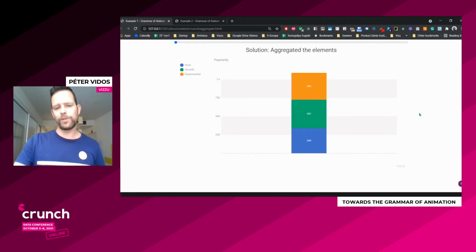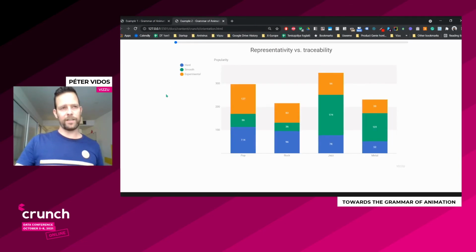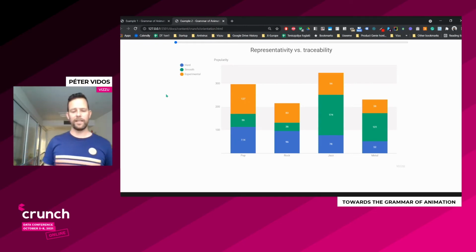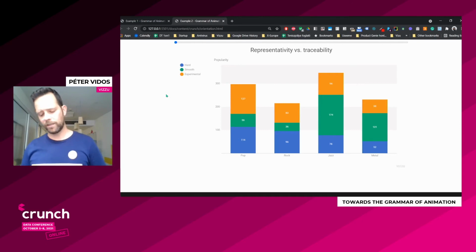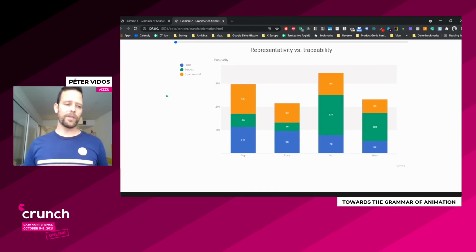And this is something you can use in the animated world as well. The other general rule that we discovered is, I think, the most interesting one. What you expect from a chart is that it represents the data shown on it accurately. And what you expect from an animated chart is that you can trace the elements when they move from one state to the other. These are obviously very important rules, but there can be occasions when these get into some conflict.